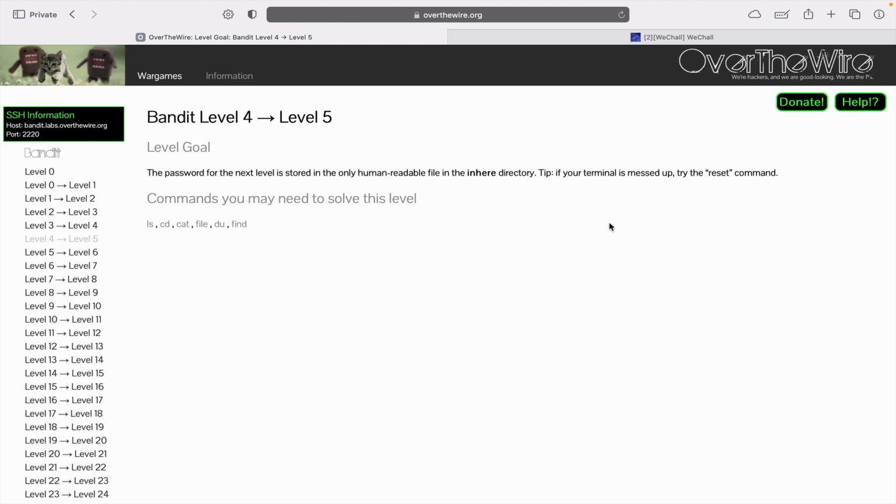Let's begin our next challenge, level 4. The goal for this level is to retrieve the password stored in the only human-readable file in the inhere directory. I must admit, human-readable is not very specific. What they mean should be a text file. Let's head over to our terminal.